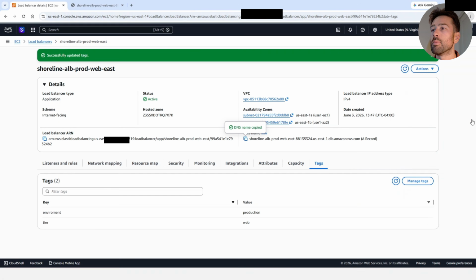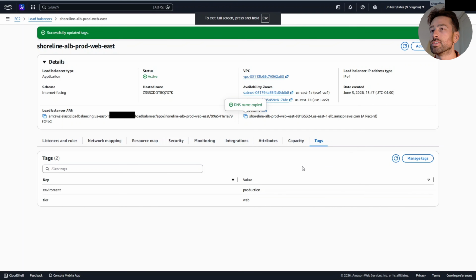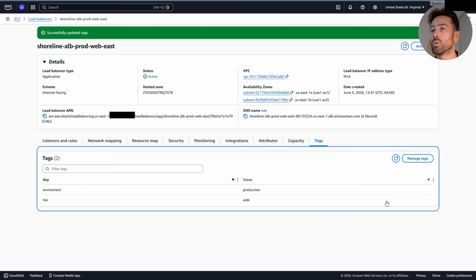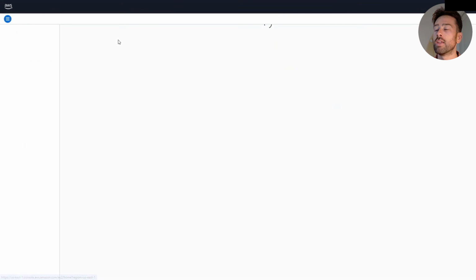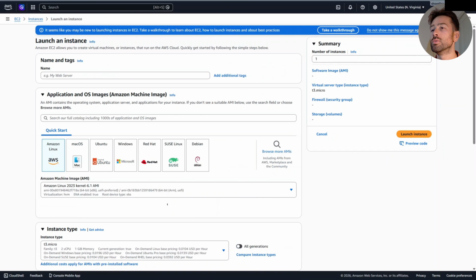Now let's move on to step 11. We're going to launch the application server, and this server sits behind the web server and handles all the business logic for our applications. So we're going to be using another Amazon Linux 2023 instance, and for the instance type, we want to do T2 micro.